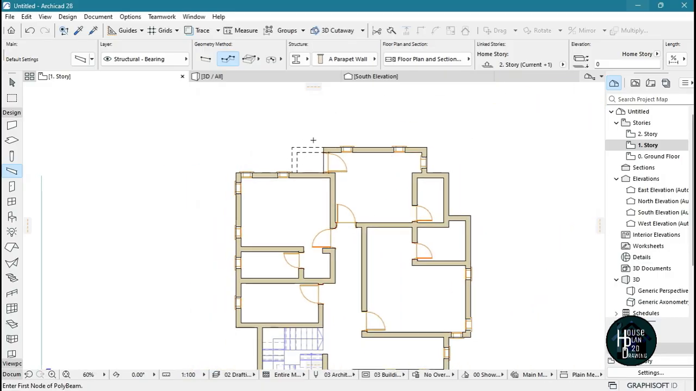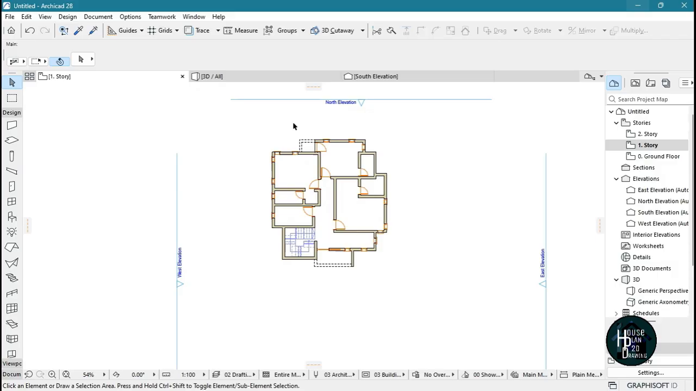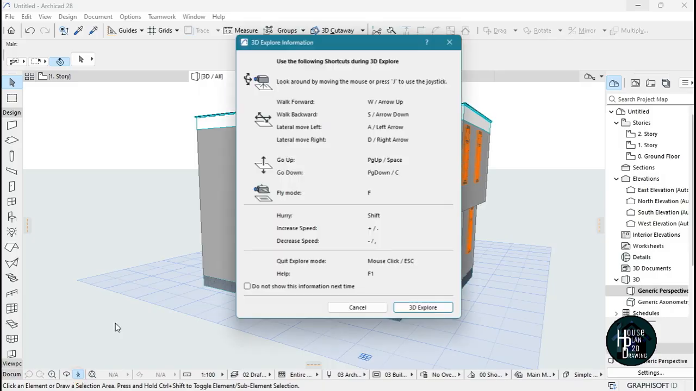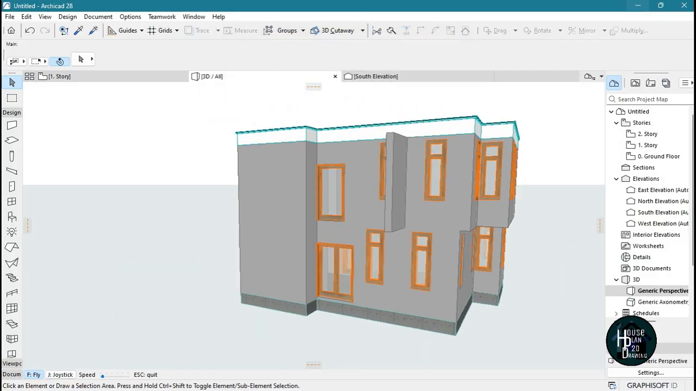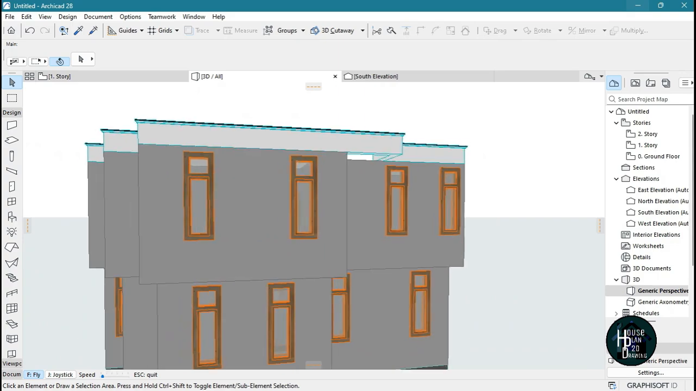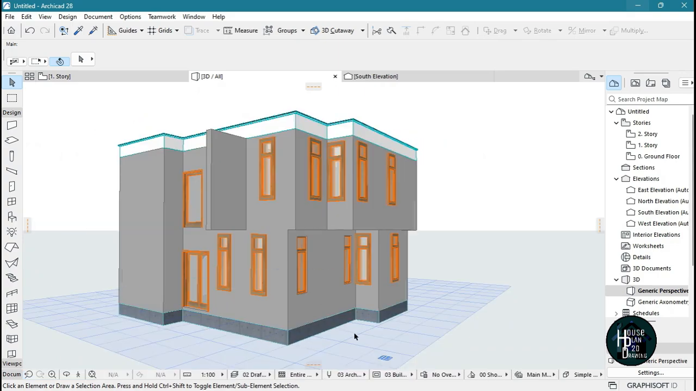Okay, once you've done that, I want you to go to the 3D. Okay, once you go to the 3D, you're going to be seeing it up here. So that's the parapet wall that we just created. Let's pan around and you're going to be seeing something like this. Since we made a foundation for the ground floor, let's do a decking for the first story.